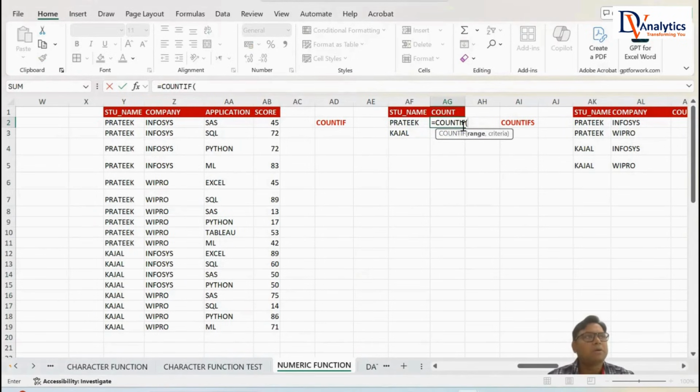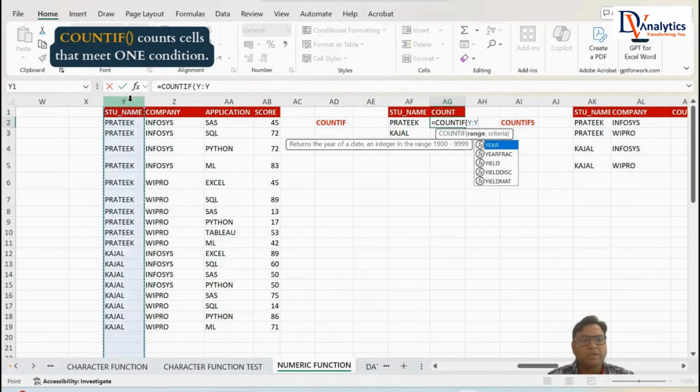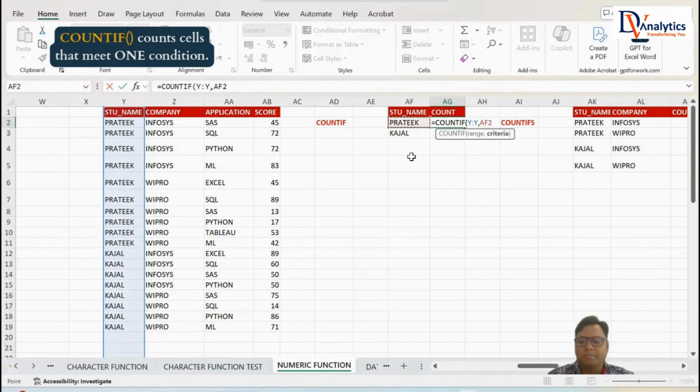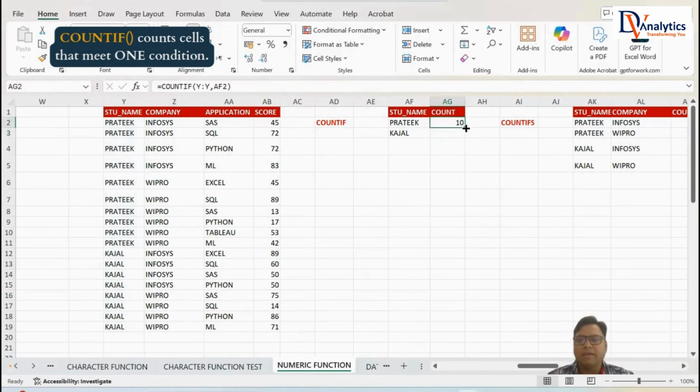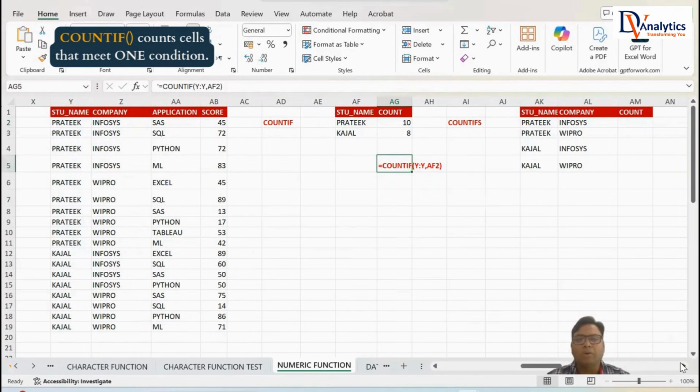What's the function name? Count if. What is the range? Y. What is the criteria? Drag it. Is it clear? Everyone, is it difficult or is it easy to understand? Clear now? Now we'll talk about count ifs.